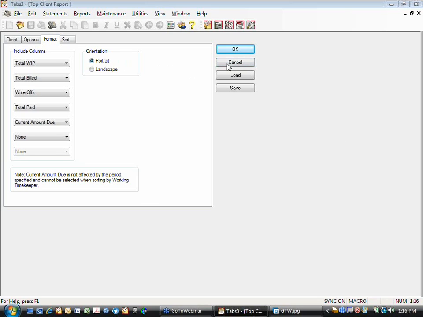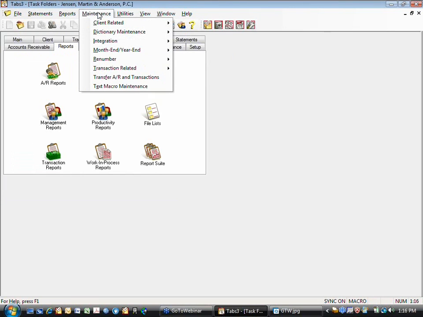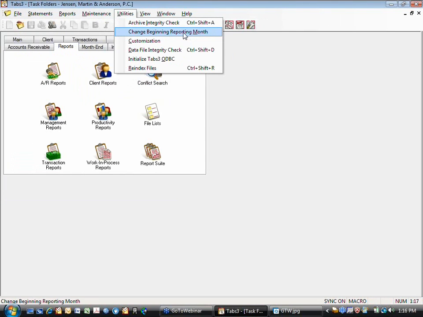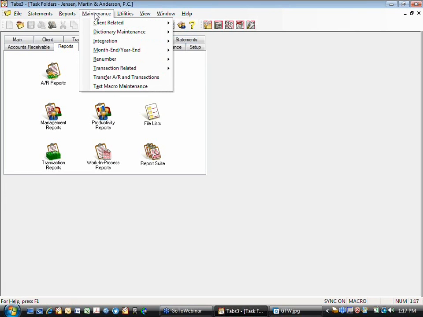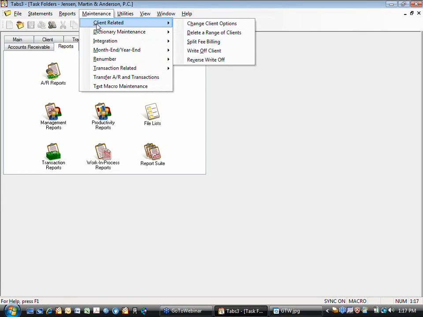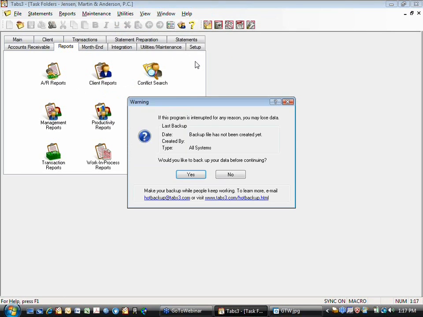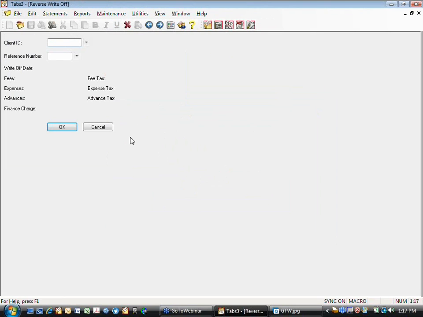Yes, there is. And how you can do that, let me cancel out of here. Under maintenance, and under client related, there is a reverse write-off button. And if you click that, again, you'll make your backup. You can choose the client and then you can do the drop down and choose the reference of the write-off that you want to reverse and say okay, and it'll go ahead and reverse it, put everything back how it was.